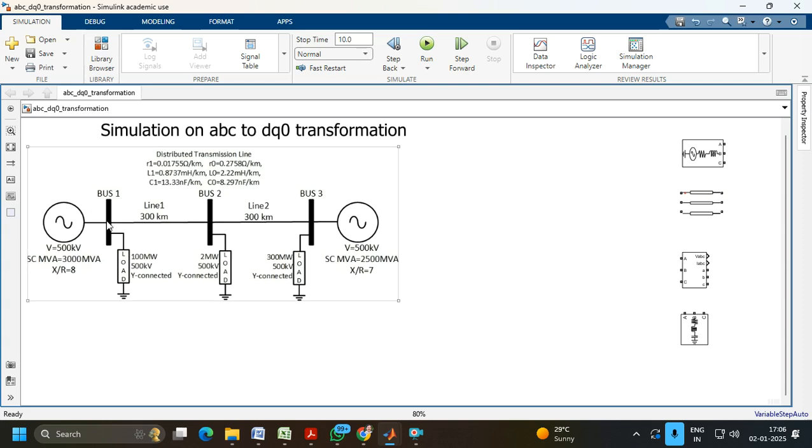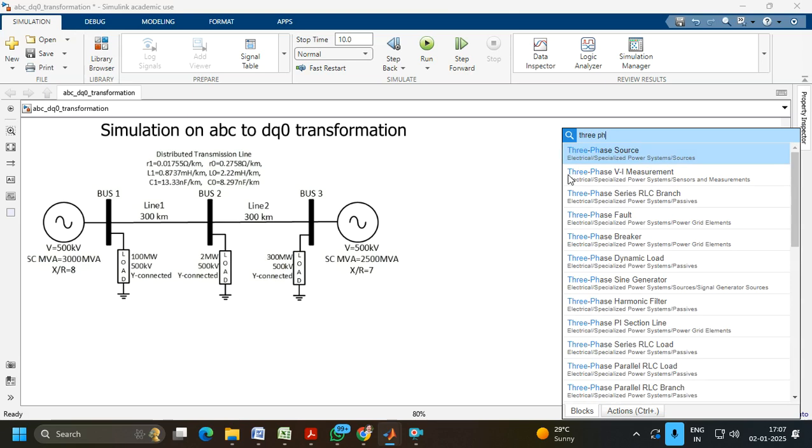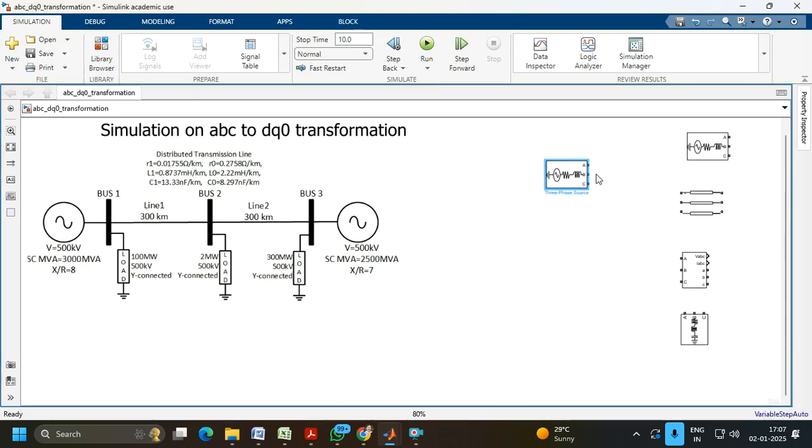To simulate these systems, we need a three-phase source. From MATLAB, I have copied this three-phase source. How to get it? Double click on the screen and type three-phase source. Once you type this, the three-phase source will appear here. Likewise, I need two sources.